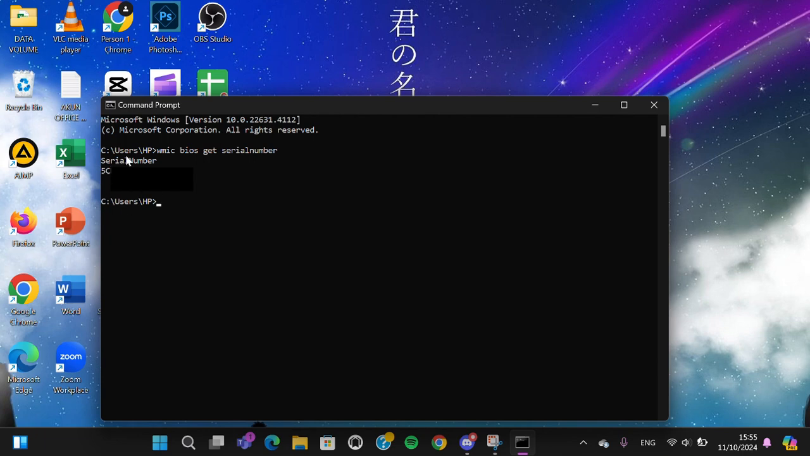That's easy, right? Okay guys, and that's how we can find the computer serial number. I hope this tutorial will be useful for you.